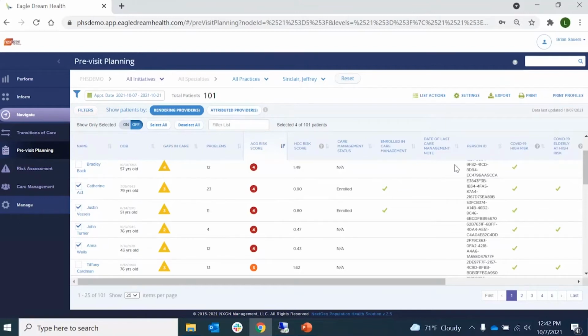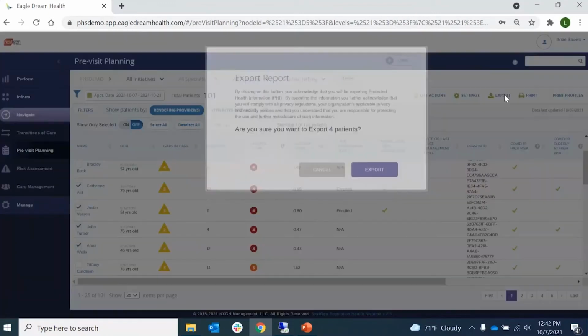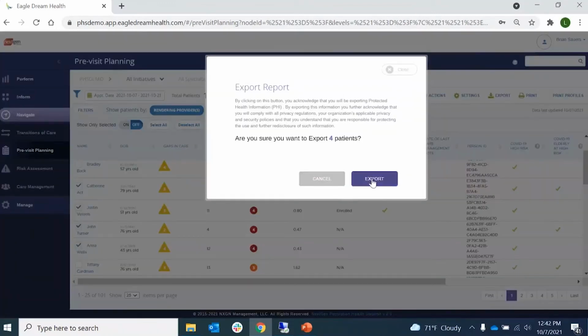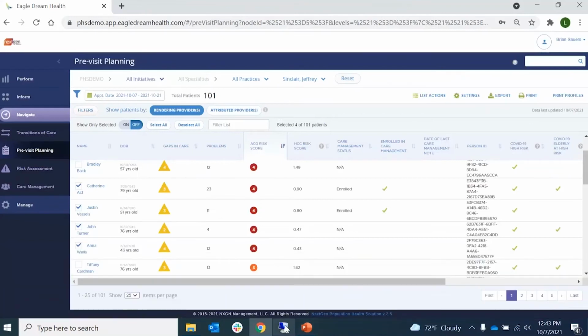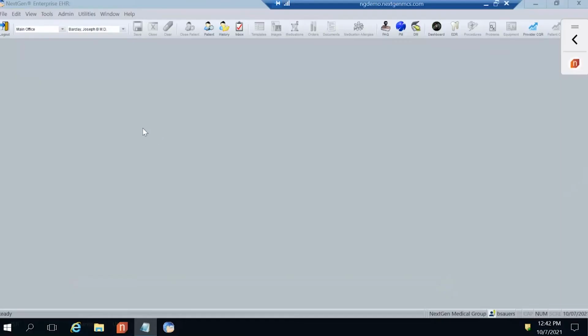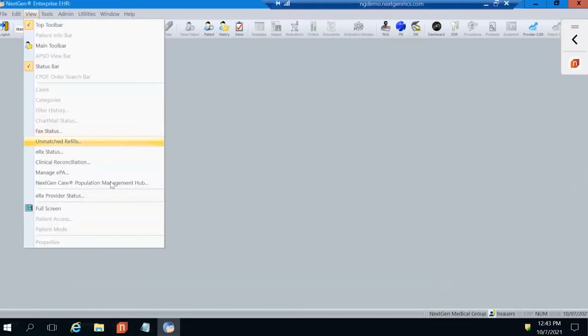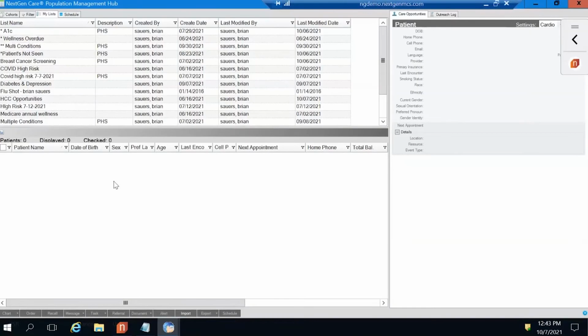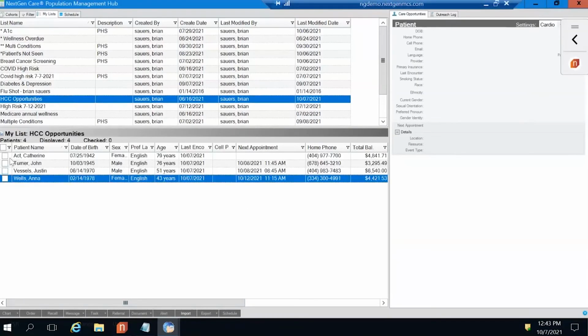From here, we export the list so that we can take action on it in the EHR. From there, we'll let Brian take over. Great, thanks, Dr. Jen. So again, inside the NextGen EHR, so pretend I'm a nurse, a doctor, care manager, whoever, I can come in and grab that list under integration utility, which we call the hub. So I can then go ahead and import that list, and then I can see those 4 selected patients here.